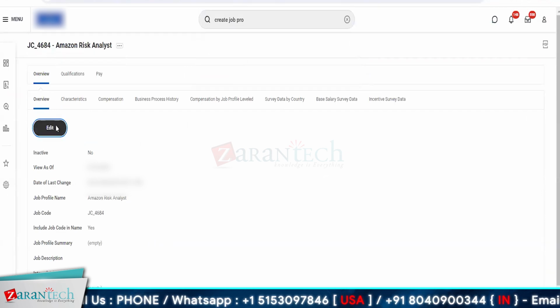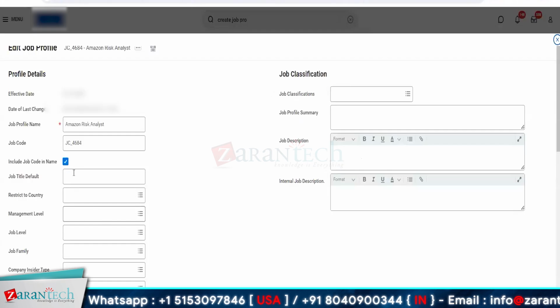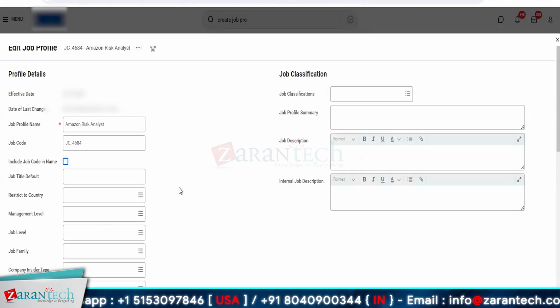I don't want to use that, so I'll just go back and remove that option, include job code in the name.